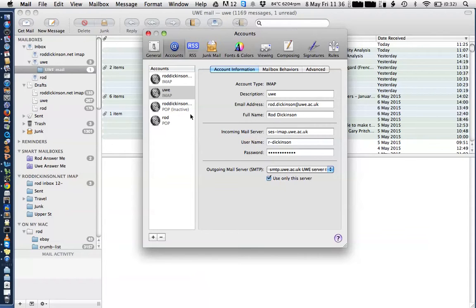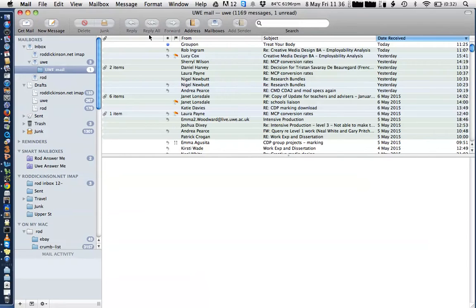At that point, you've really finished setting up the outgoing server settings. So I'm now going to close the dialog box and go back to my Mail desktop.